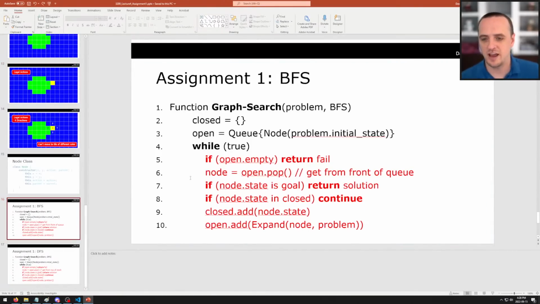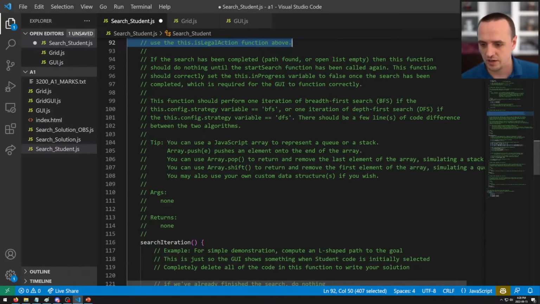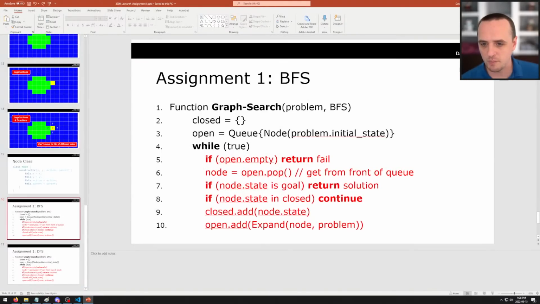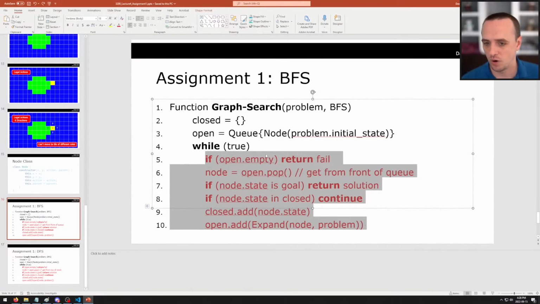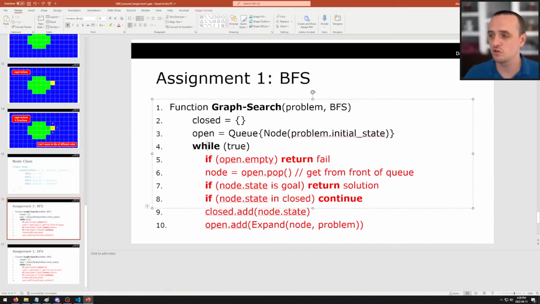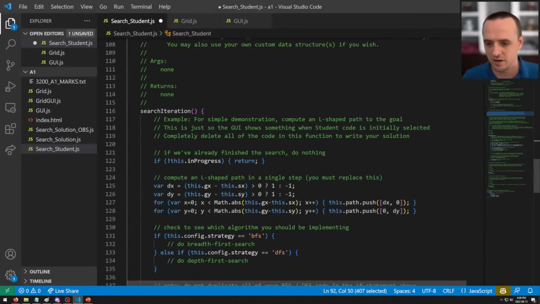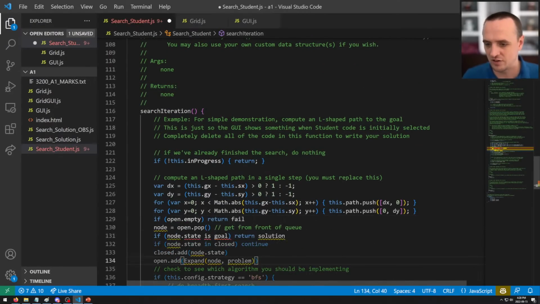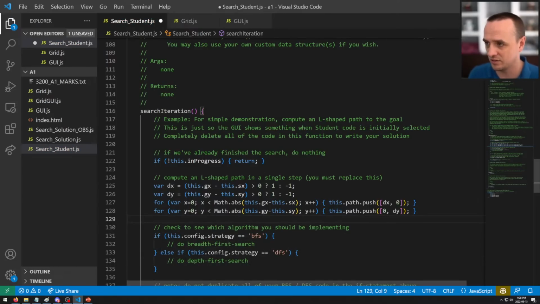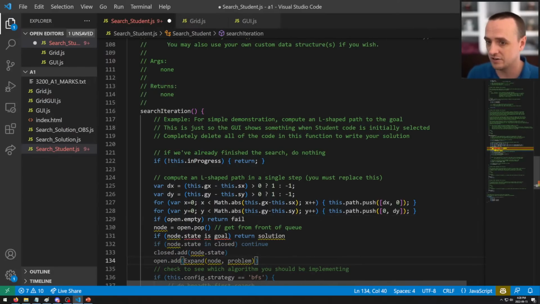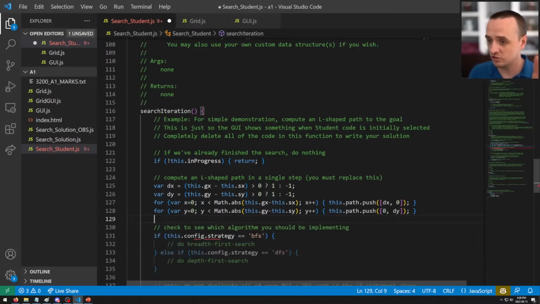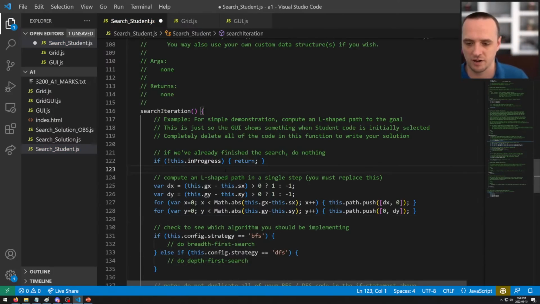What does that mean? Well, it essentially means that inside the searchIteration function, you are putting all of this in red. You are not putting the while true because the while true is essentially done by the user interface, okay? You are putting all of this code. And what you can do is hit Control-C, go over here, hit Control-V, and then just turn that into JavaScript. I'm not joking when I say that it's that easy. You just take this and you turn that into JavaScript. Done. It's written in pseudocode right now, but it's in JavaScript.